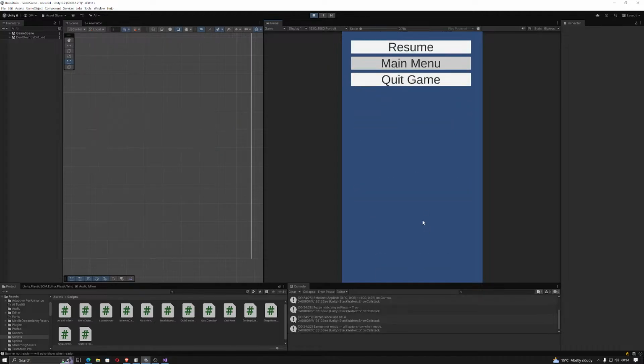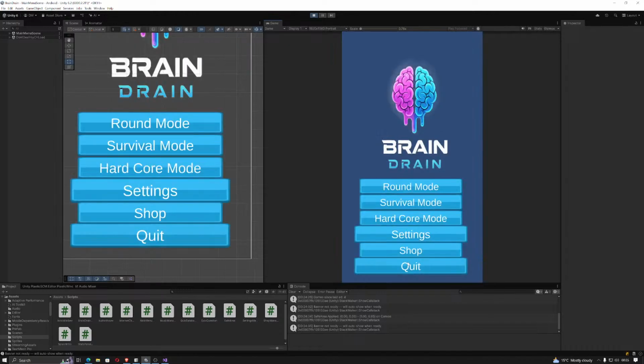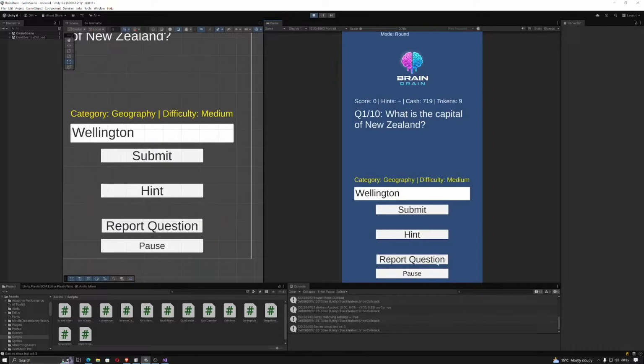So I do pause, main menu, settings, interesting, that didn't update that at all. Close round mode, fuzzy match equals true. Right, okay, why is that the case?